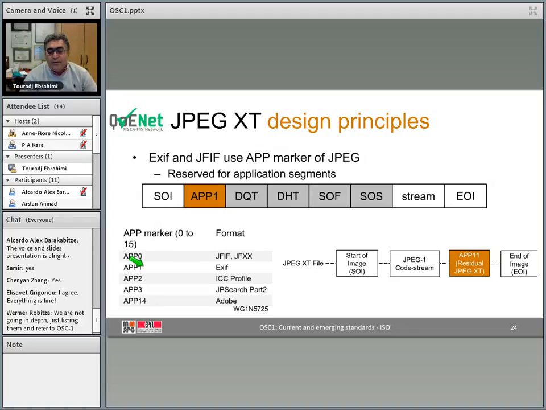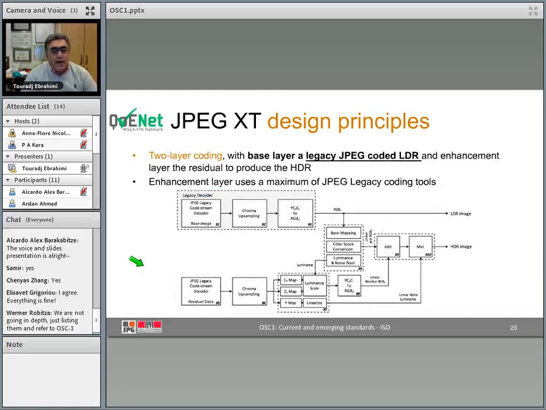You can create from a JPEG file a portion that will be just JPEG, but low dynamic range, and the high dynamic range will be created by making a predictive coding and putting the residual part inside this app marker. What does it mean? It means that if you have an old decoder, it is going to skip over the app marker because it doesn't even understand it, but it is still going to be able to decode a low dynamic range JPEG image. And decoders that understand this app marker and the information put in it could use that and decode up to a high dynamic range.